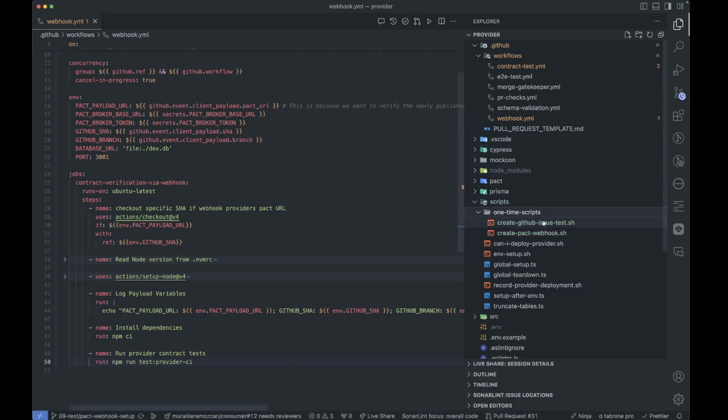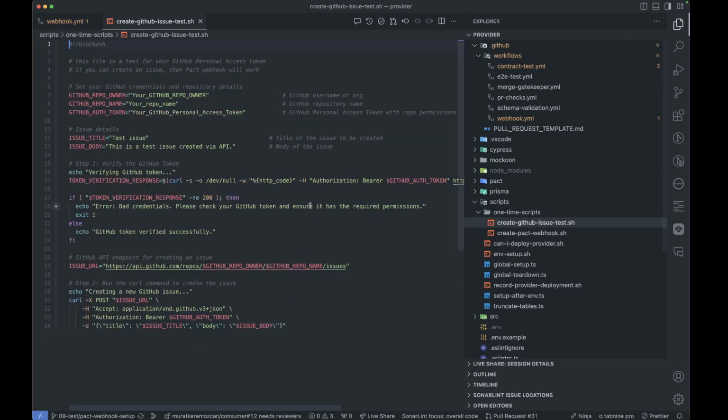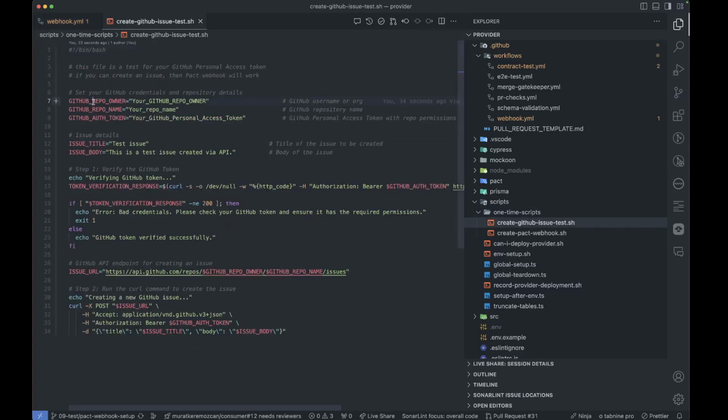So one of them is a script to create a GitHub issue. You'll update your username, your repo name, and your personal access token. You will grab this from GitHub. I've showed this before. You probably have it saved in a file. It's going to check if the GitHub token actually works, that the credentials are right, and goes a step further, tries to create an issue.